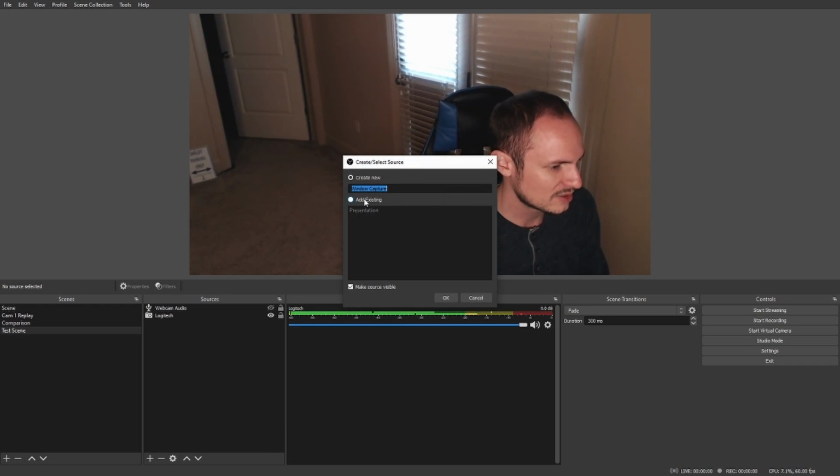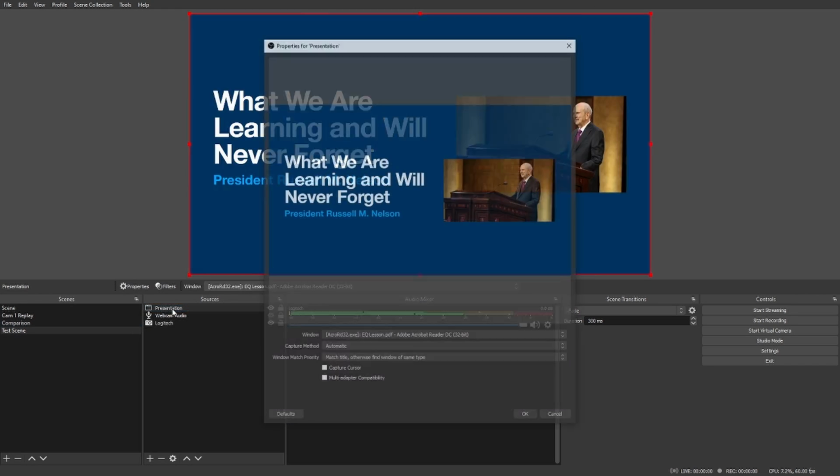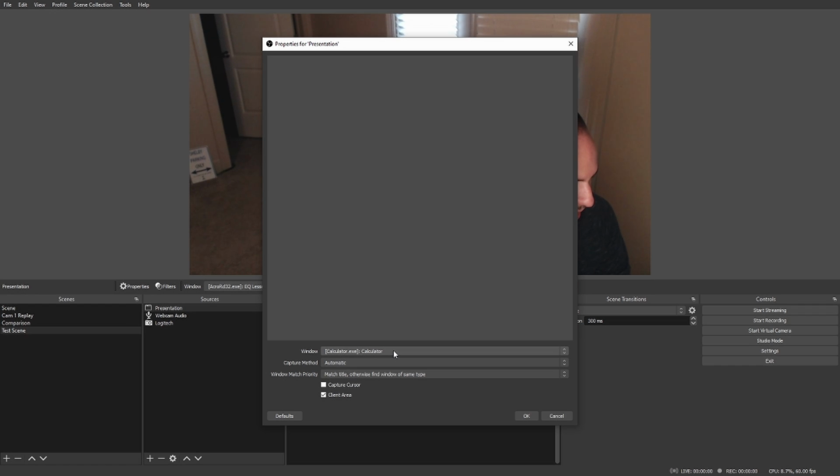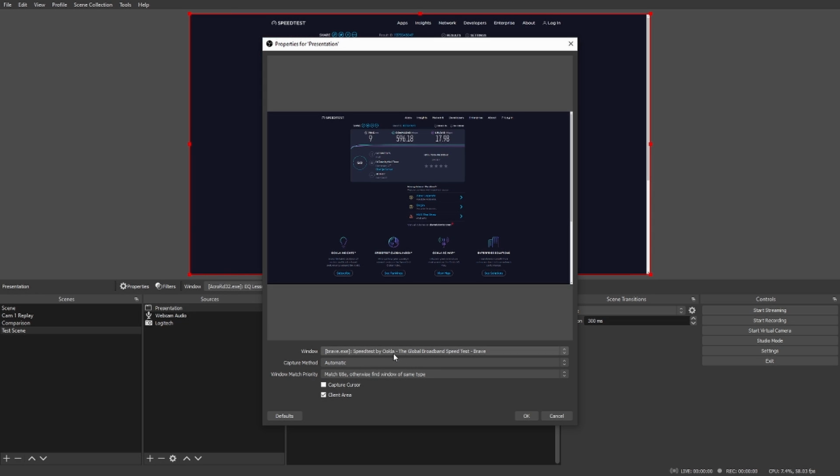So let's grab our window. We want a new capture. I've kind of already set this up though, so I'm going to grab my presentation. In here, when we create a window capture though, we're going to have the option to pick a window. For us, the window we're wanting is this Adobe Acrobat Reader. We've got our EQ lesson PDF, and you can see we've got a bunch of other ones in here too. Like we can grab the calculator, which doesn't seem to really be loading. Actually, none of those really seem to be loading. Here's one of our browser windows we have up.